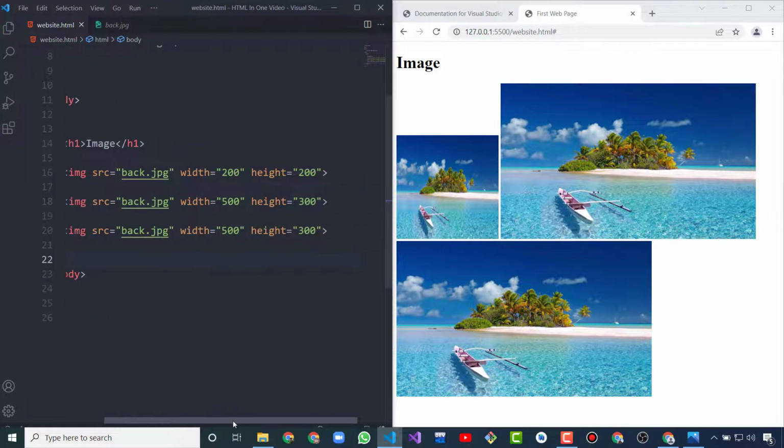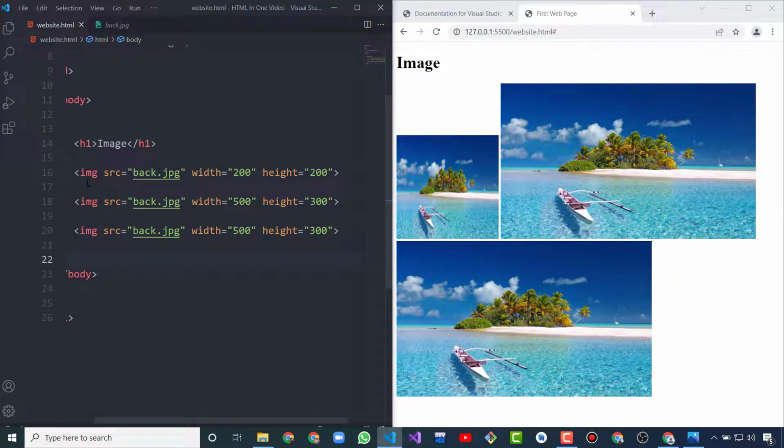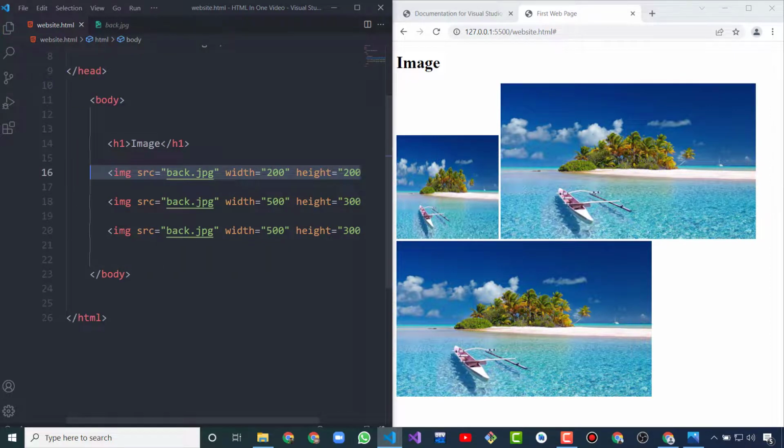So for now, the img tag has only a starting tag. It doesn't have an ending tag, and we write the src attribute. In the src attribute, we write the path of an image or URL of the image, and we write the width and height of the image.